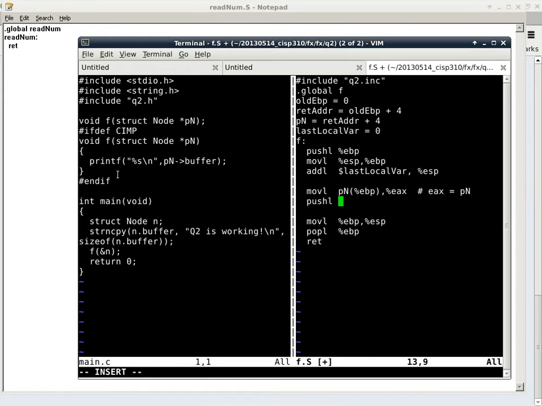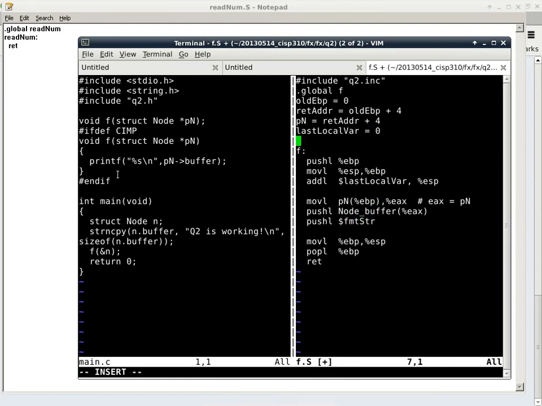Since it's called node, the symbol is usually just node underscore buffer in this case. But instead of using EBP as my base register, I'm using EAX as the base register because EAX is the one that is pointing to the beginning of a struct node. And then after that, I'll just do another pushl. In this case, it's the format string. And I can define the format string before F colon.